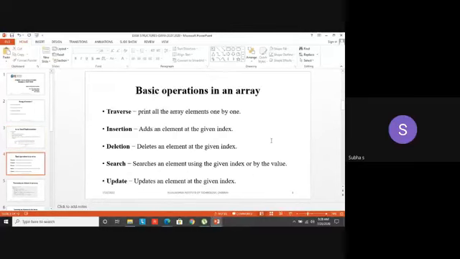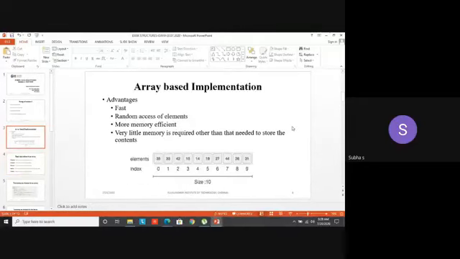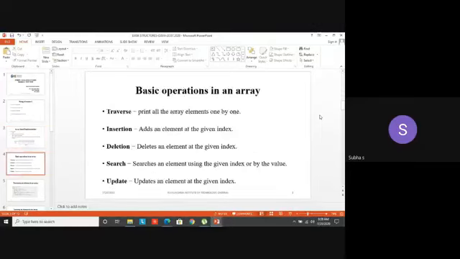So next one is searching. I want to find an element either by using the value or by using the index. Don't think that since there are only 10 elements it is easy to search. Assume that you have 1 lakh elements in a database, or 10,000 elements, or 100,000 elements in a database. In that case, searching becomes very difficult. Yes, so I can use either array or linked list implementation. So searching can be done either by using the key value or by using the index. There is one term called key.